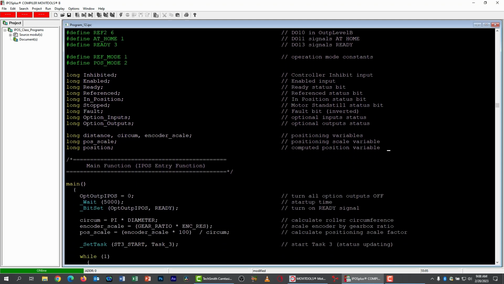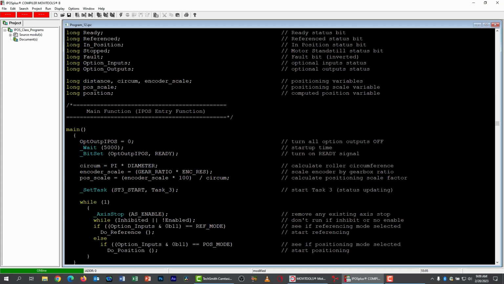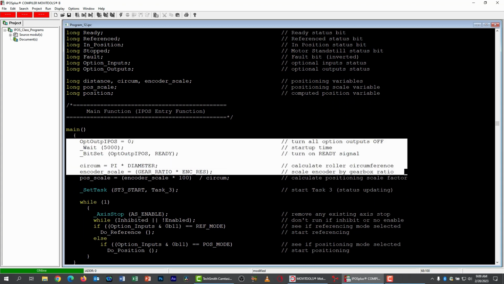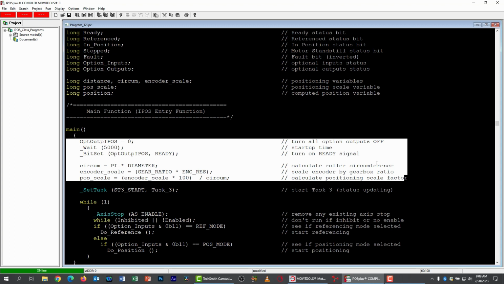Let's look at main. This has not changed enormously. All of this code is exactly the same. It turns all the option outputs off. It pauses for 5 seconds while the system stabilizes, and then it turns on the ready signal. It also computes the mechanical parameters using that pseudo fraction math to get the position scale factor. This, of course, is used for positioning. Nothing new here either.